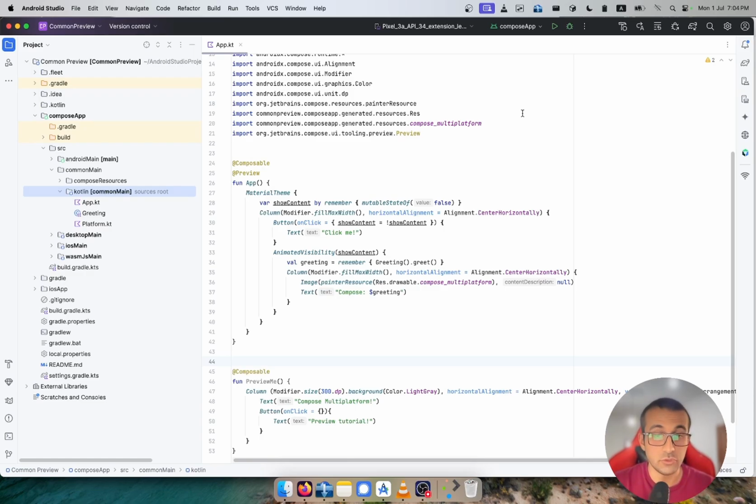Today I'm going to show you how you can have preview for your composables in Compose Multiplatform in Android Studio. So at the time of recording this video, you can have previews in Fleet by default, but I don't like Fleet for the moment. I think it still needs a lot of improvement. So let me show you how you can have previews in Android Studio.